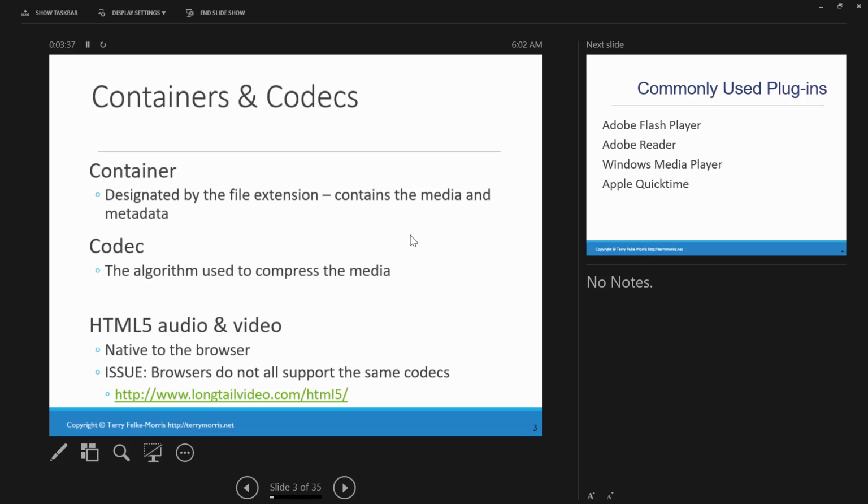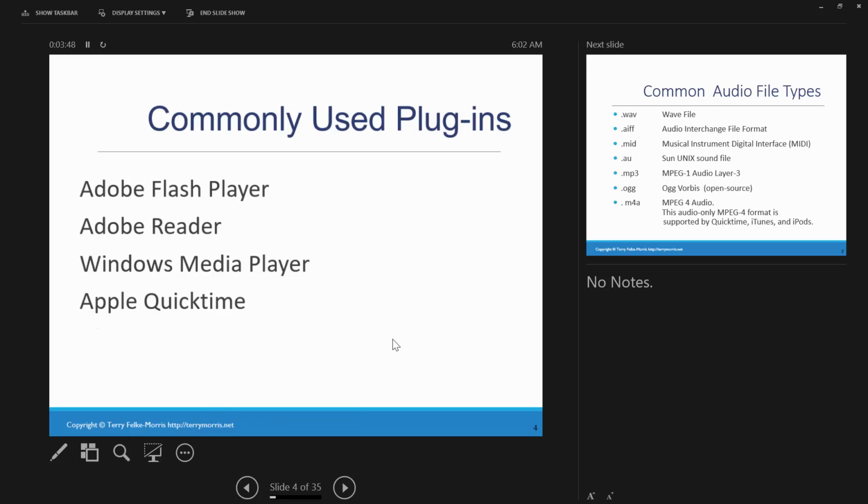Again, HTML5 audio and video are native to the browser. Browsers do not all support the same codecs. If you want more, you can go out to the URL that you see right here. So here are some commonly used plugins: Adobe Flash, Adobe Reader, Windows Media Player, and Apple QuickTime.